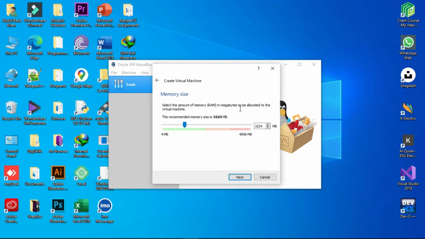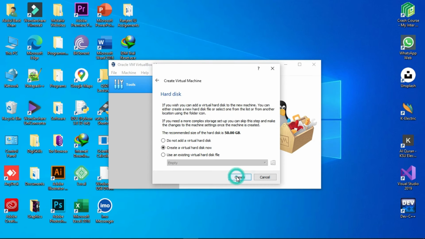Now this is the area where you select how much RAM you need in the operating system which you are going to install. So in my case I have 4 gigabytes of RAM in my PC, and to keep it all smooth I'll be sticking to around 1500 MBs. It's like 1.5 gigs of RAM, so that everything stays smooth. And now we're going to click on next.